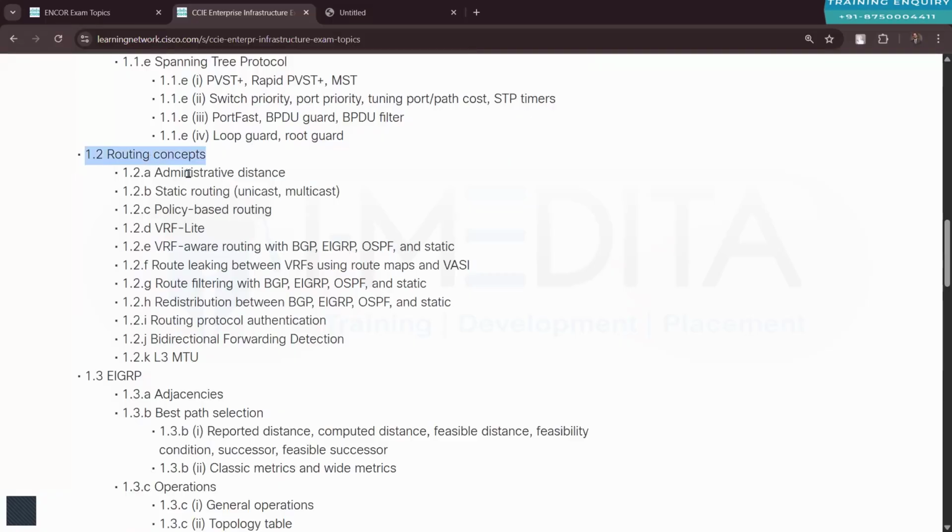Under the routing concepts, we have the AD value, administrative distance. Then we have static routing for unicast and multicast address families. Then we have policy-based routing, VRF, VRF Lite, VRF-aware routing, route leaking between the VRFs using route maps and VASI, VRF-aware software infrastructure, just a technique in the IOS XE devices to perform inter-VRF communication. We'll talk about it later on. Route filtering using BGP, EIGRP, OSPF, redistribution, routing protocol authentication, BFD, layer 3 MTU.